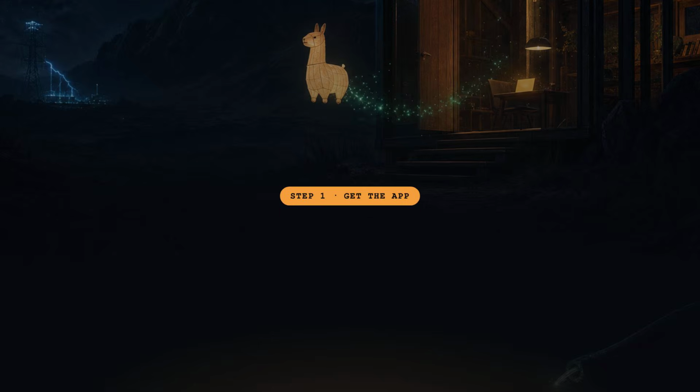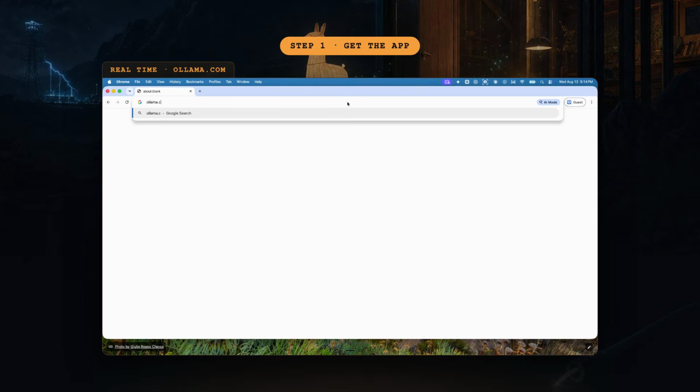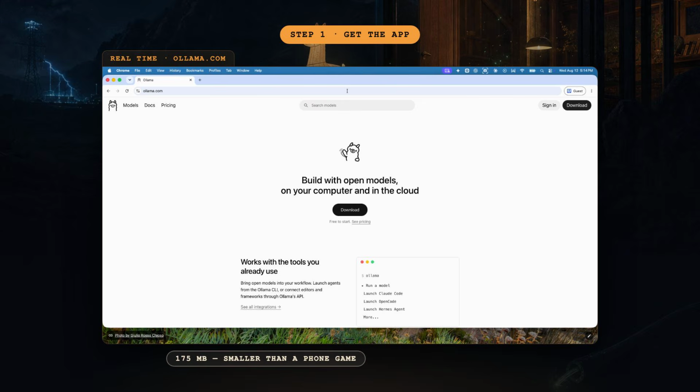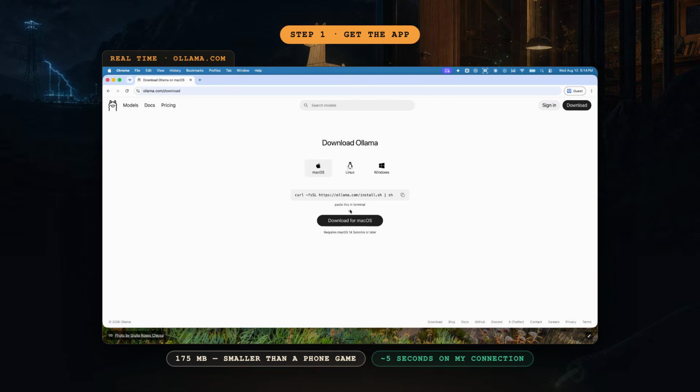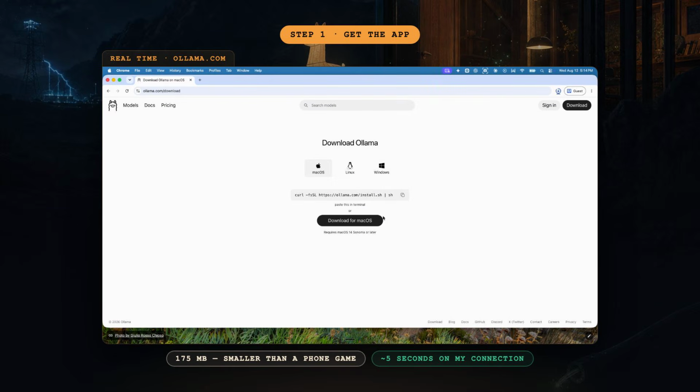Step 1. Go to ollama.com. One button. Download for macOS, click it. The whole app is 175 megabytes, smaller than most phone games. On my connection, it landed in about 5 seconds. Open the file, and you get the most familiar screen in Mac history. Drag the llama into the applications folder. That drag is the entire installation.